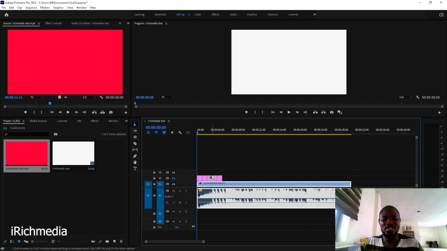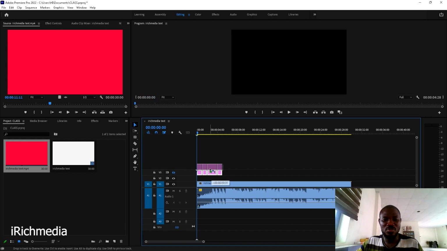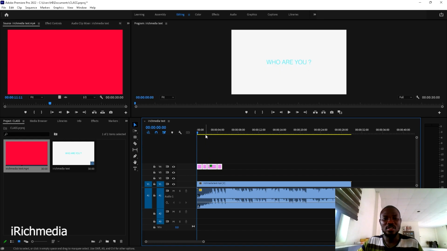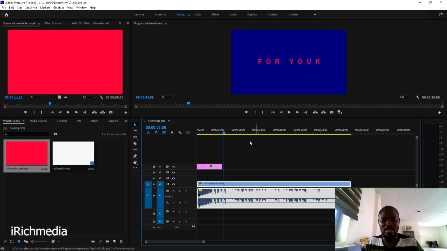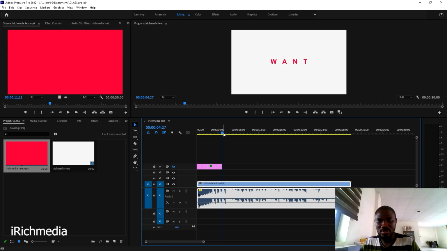I'll be fast with this. I'll move this one to the next track and I will close its visibility. Let me move it one more step up. Okay, so at the beginning of this clip, it was pure white. So the white is still there till this point. So what do you need?